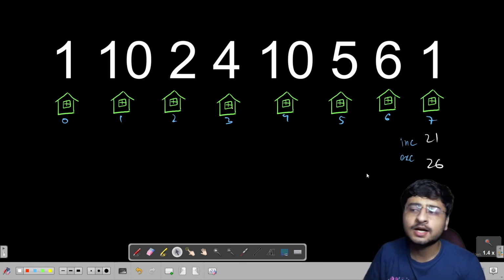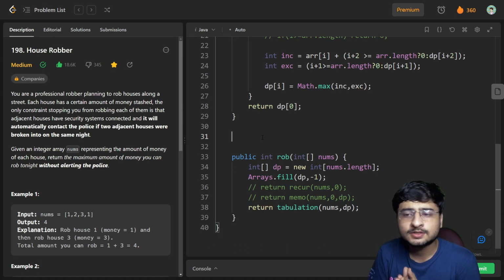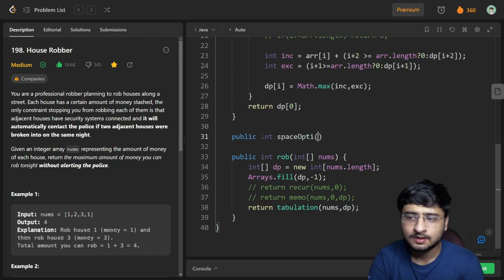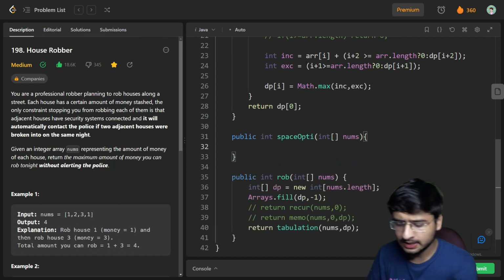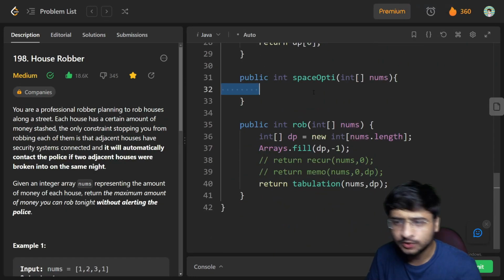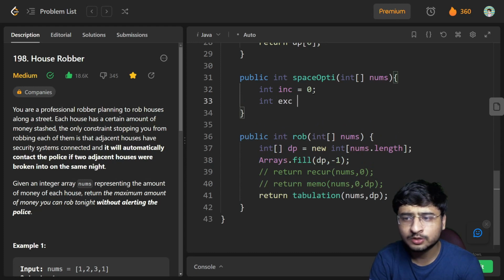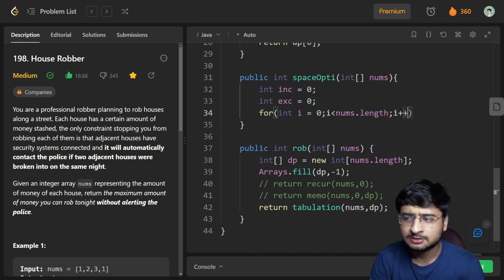Now let us take a look at how we are going to code this out, and then we'll be winding up the video itself. So we are back in the video itself, and now we are going to code the space optimized solution, public integer spaceOpti. I'll pass the integer nums here. For the space optimized solution, I only need two variables, including and excluding. So I'll take integer including is equal to 0, integer excluding is equal to 0. For integer i, ith house, i less than nums.length, i plus plus.